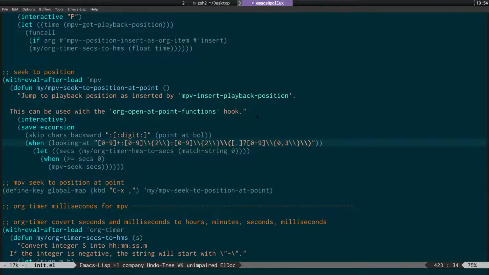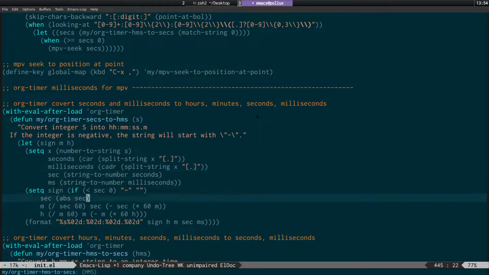So again, that was the regular expression, and this is where the float string goes into this my org timer sets to hours, minutes, seconds. And basically what we do here is the format is going to be 00:00:00.000. So what we want to do is actually split the string at the dot, and anything before the dot is going to be the seconds, and anything after the dot is going to be the milliseconds.